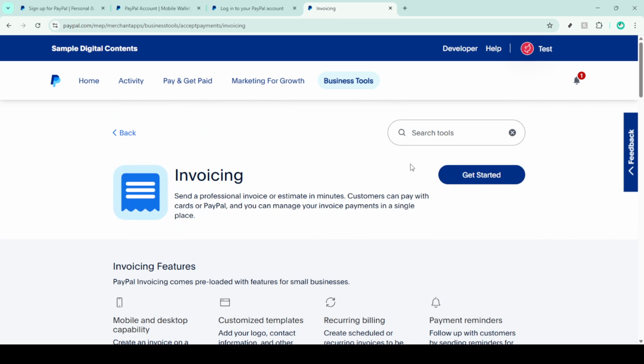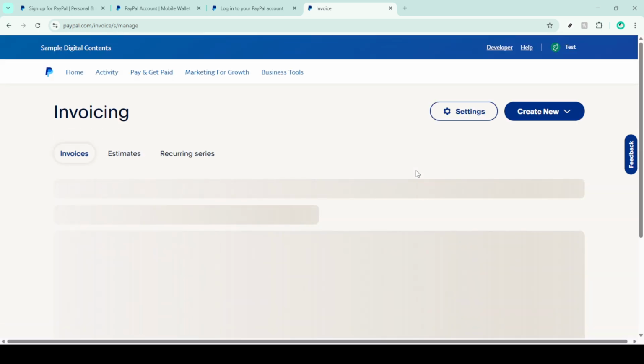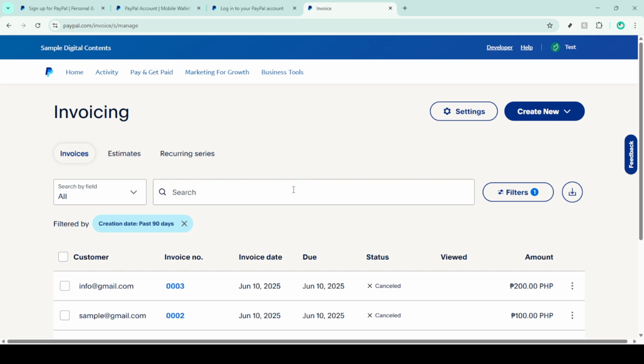Now, we're looking for the Invoicing section, which falls under the Request Payment options. Click on Invoicing to get started. If this is your first time using PayPal's invoicing feature, you might see a button labeled Get Started. Click on that to proceed to the invoicing dashboard. From the invoicing dashboard, you can click on Create New Invoice.